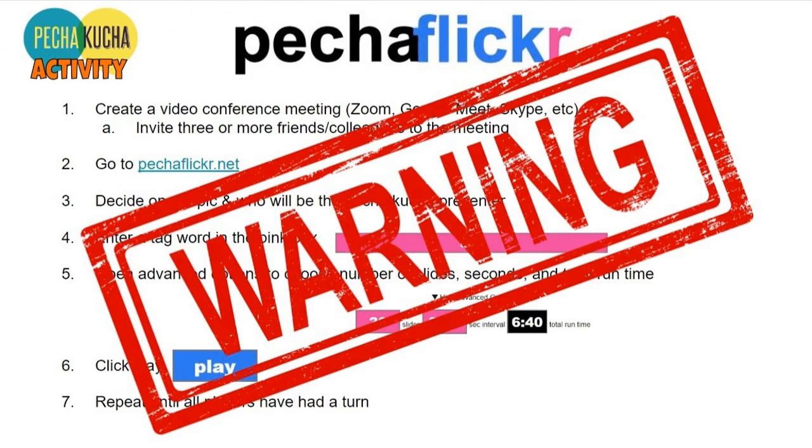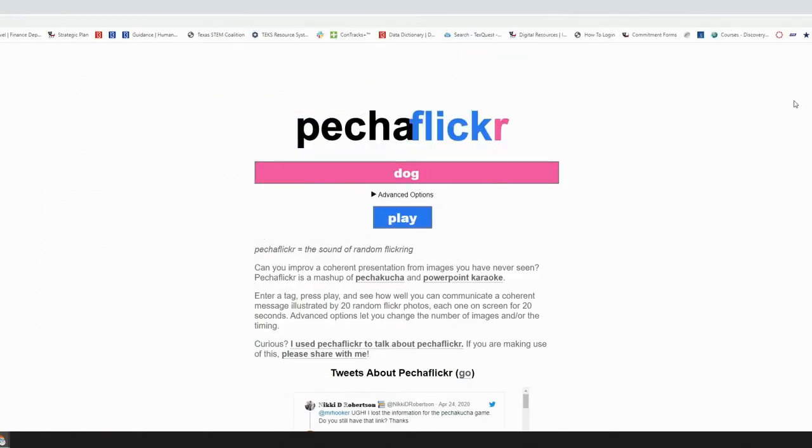Warning, Flickr is an open online image storage site. Do not play this with students. To play with students, create some image slides in advance. Okay, so let's see Pecha Flickr in action.